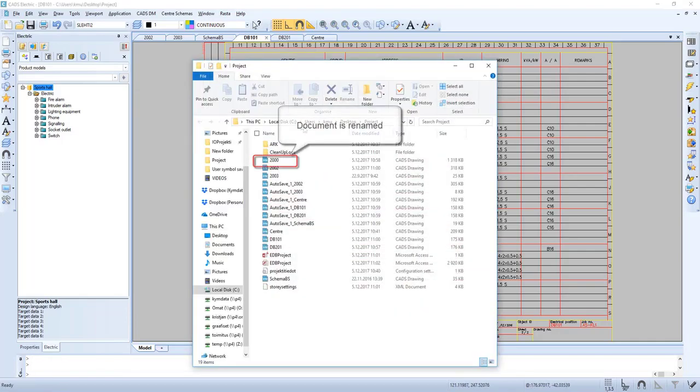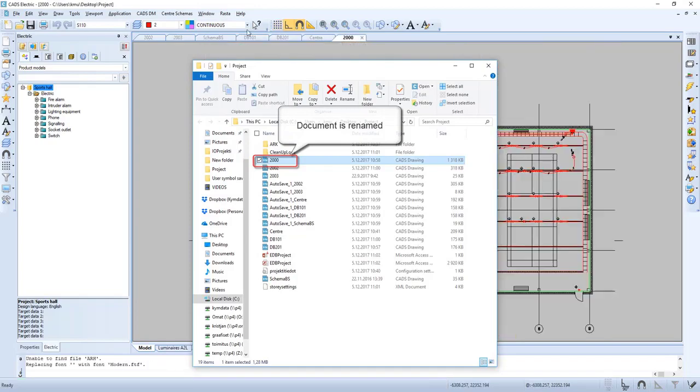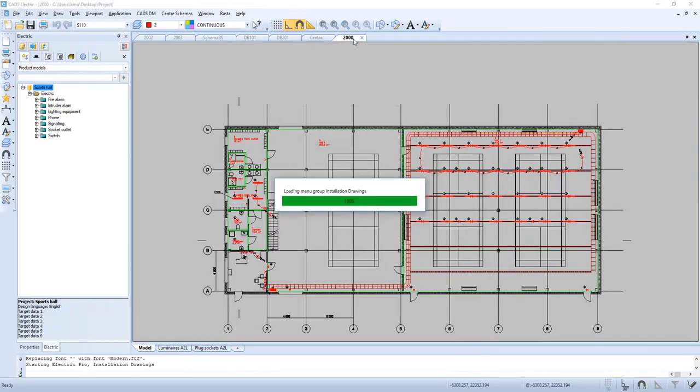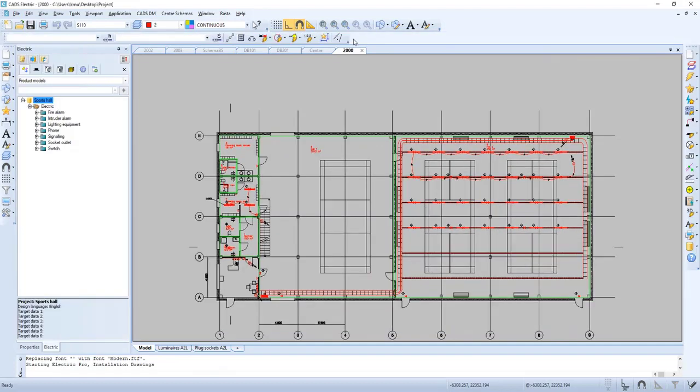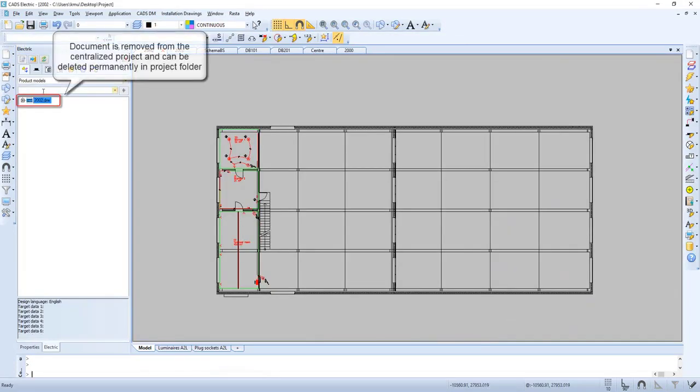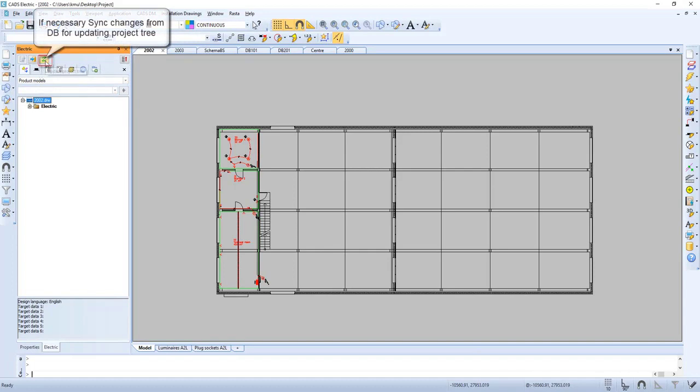Let's open the drawing directory. Now we can see that the document is renamed. If we go to file 2002, we can see that it's no longer connected to the project. The document can now be permanently deleted in the project folder.